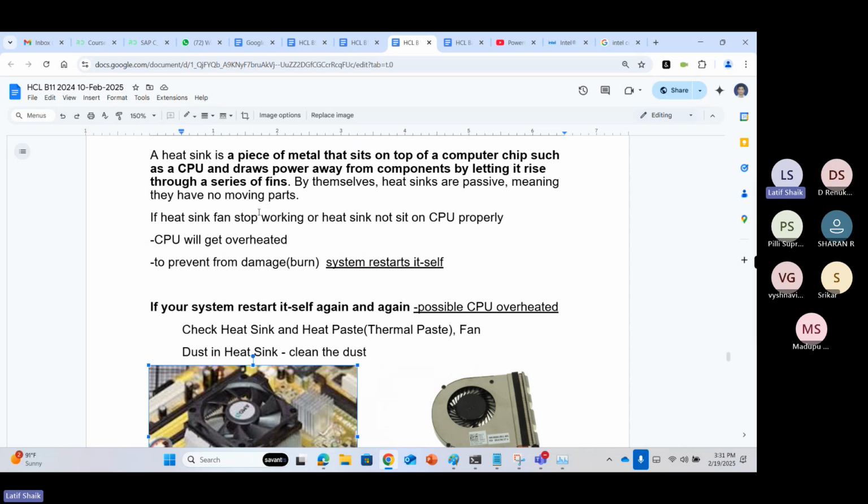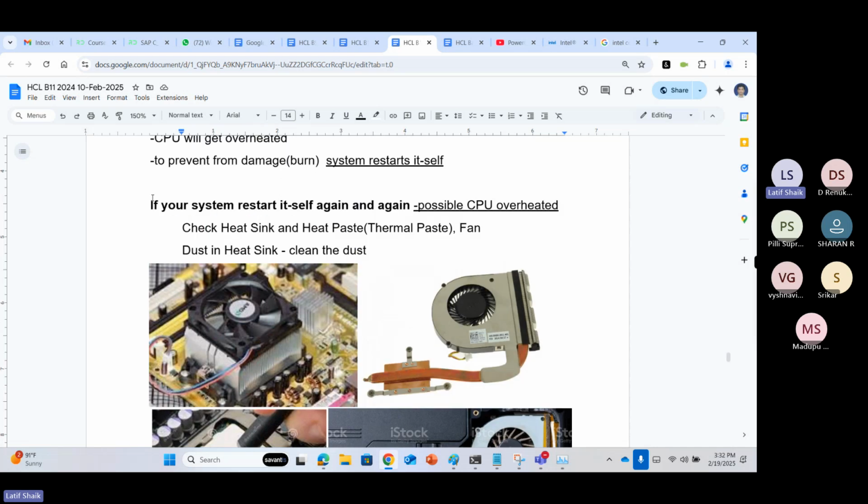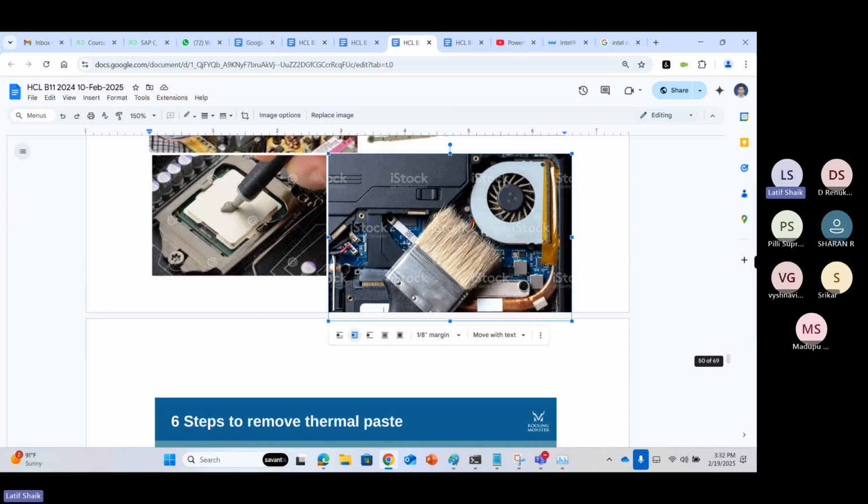It means the thermal paste is not applied properly, the heat sink is not assembled properly on top of the processor, the fan is not running, or the heat sink is full of dust and needs cleaning. So if your system restarts again and again, it is possible the CPU is getting overheated. Check the heat sink paste, the fan, and dust on the heat sink, and clean the dust. Reconnect the heat sink properly. So this is about your overheating.